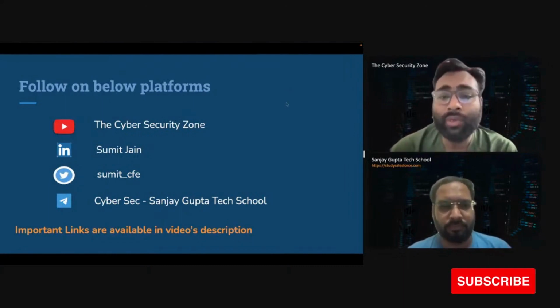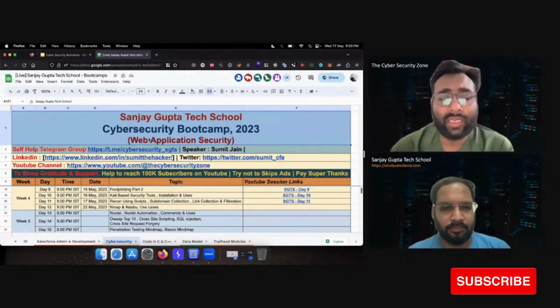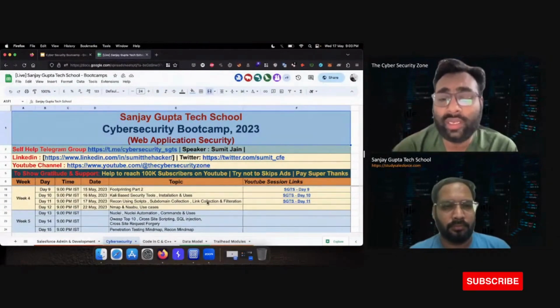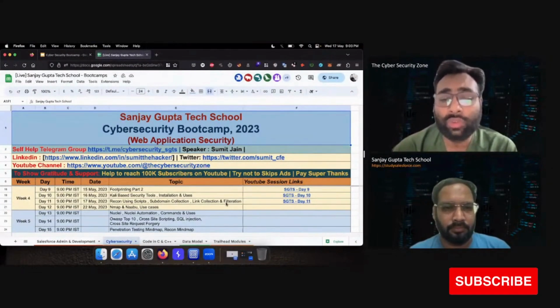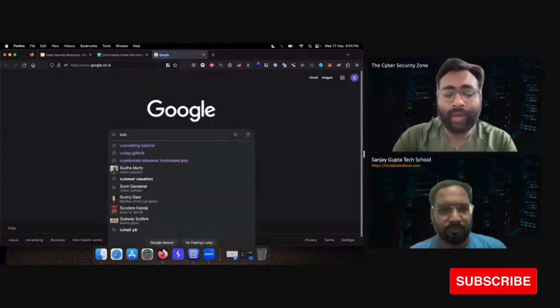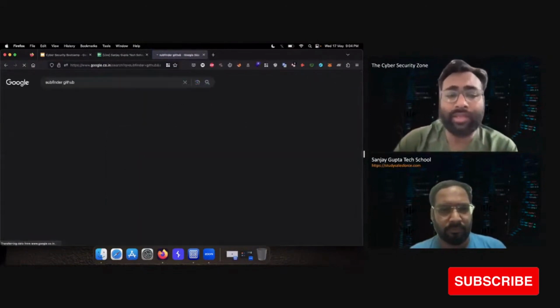So today we are going to install some of the scripts according to our session tracker. In our session tracker, we have Recon on day 11: Recon using scripts, subdomain collection, link collection, and filtration. To do this, we need some tools related to cybersecurity. The first tool we have is Subfinder.